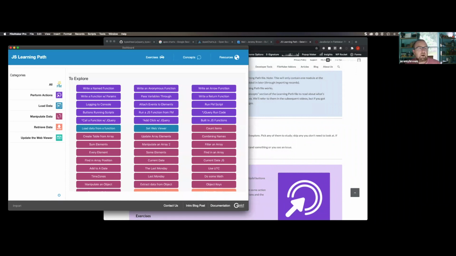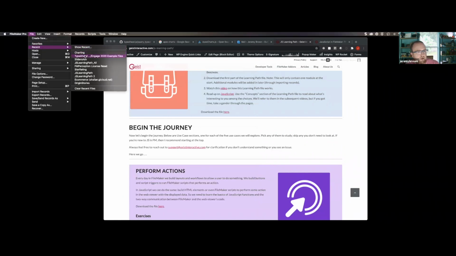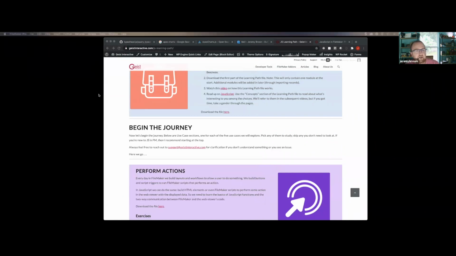So here's the JavaScript Learning Path file. It's got each of the groupings of exercises. Wait, where'd it go? Hello, where are you?